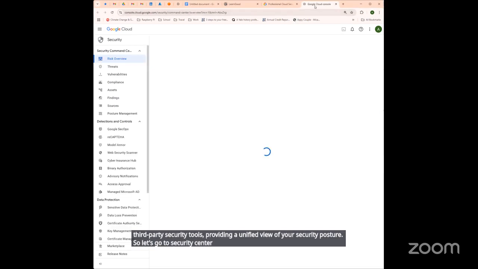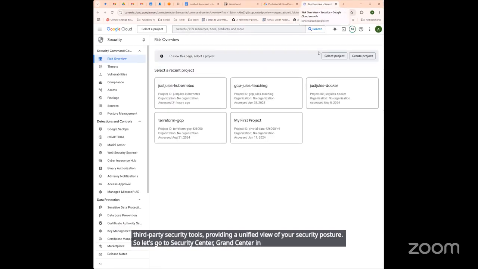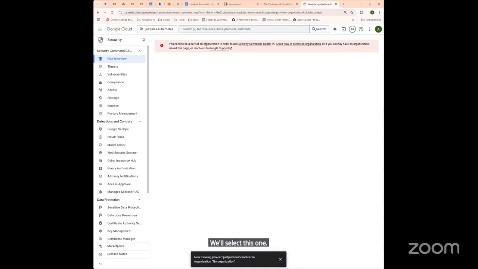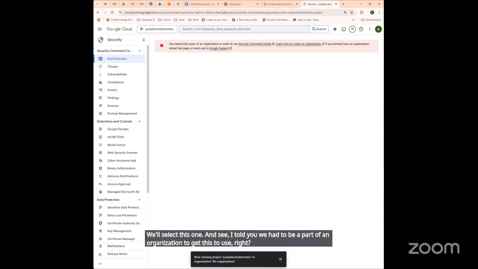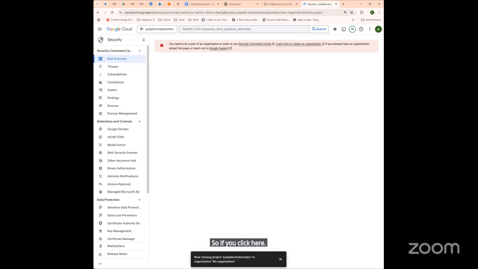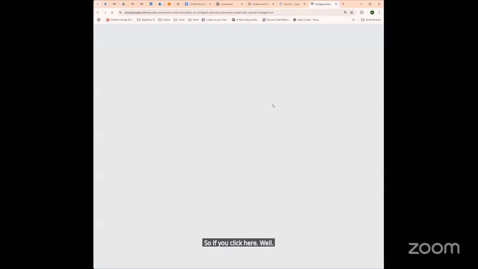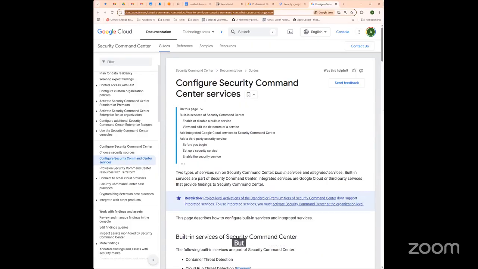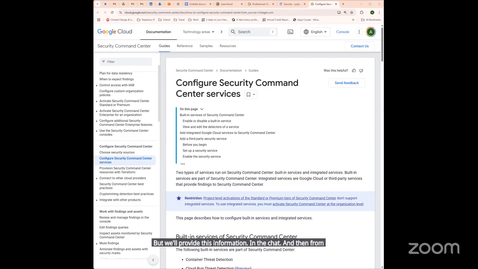Security Command Center in the console. So you see, you'd have to select the project here. We'll select this one. And see, I told you we had to be a part of an organization to get this to use, right? So if you click here, well, we can see if we can enable this. But we'll provide this information in the chat. And then from here, this is for a higher tier paying customer. That's why they want it, right?